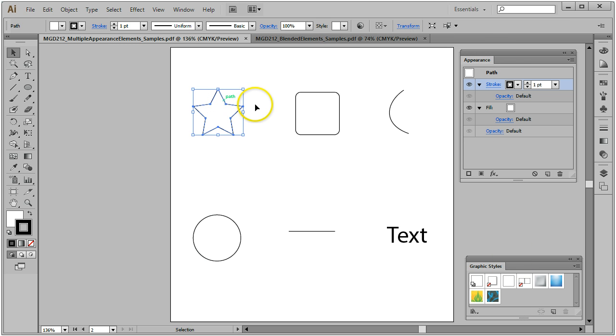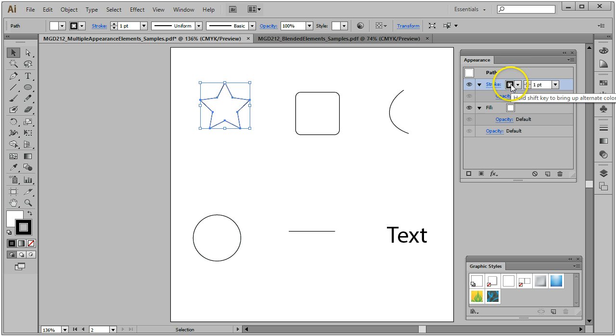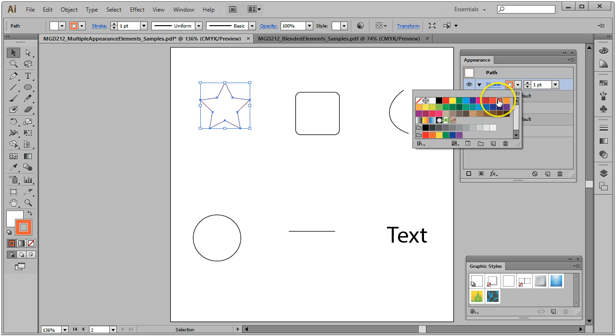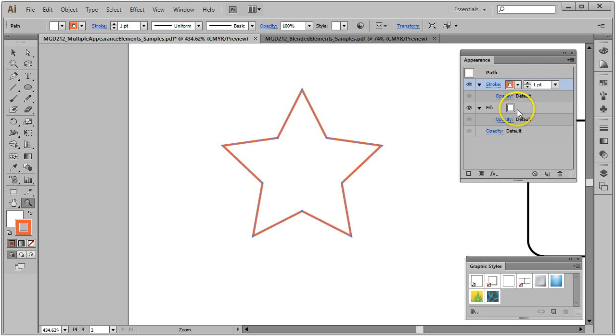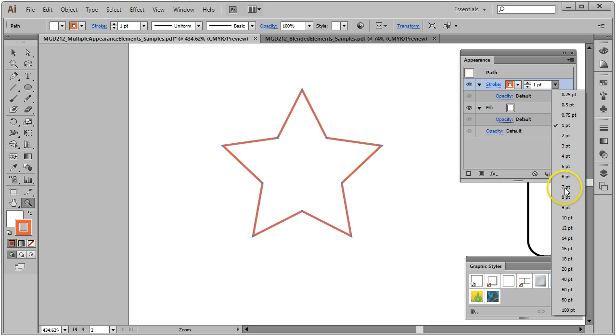I'm going to start with the star first, and we notice that our star has an appearance of a stroke and a fill. Each has their own opacity, and then there's this bottom opacity. That's the opacity of the entire element. So in this case, I can change the stroke. I can change the color of the stroke. There it's orange, or I can change it, we'll zoom in to just that little stroke there. I can change the width of it.